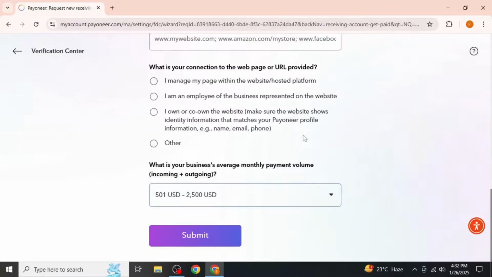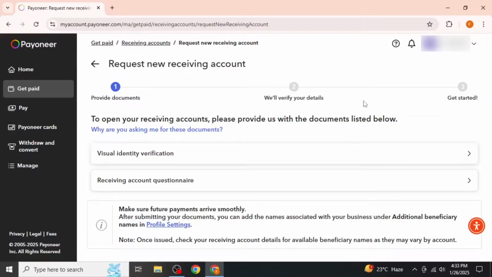Once you have completed these steps, click on Submit. Your information will then be sent to Payoneer for verification. If Payoneer requires any further documents, they will notify you via email. Otherwise, once your information is verified, you will receive the details of your USD bank account. With this account, you can receive payments in USD from business accounts all over the United States.